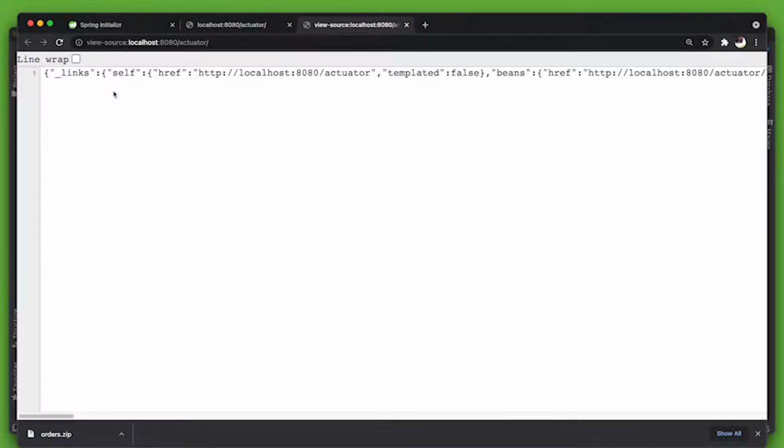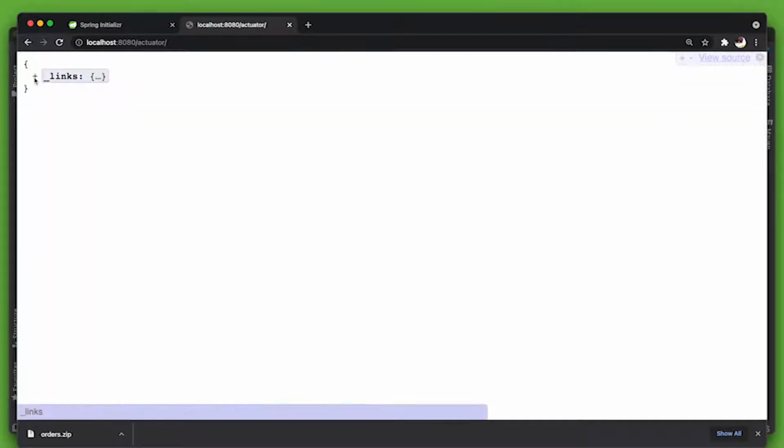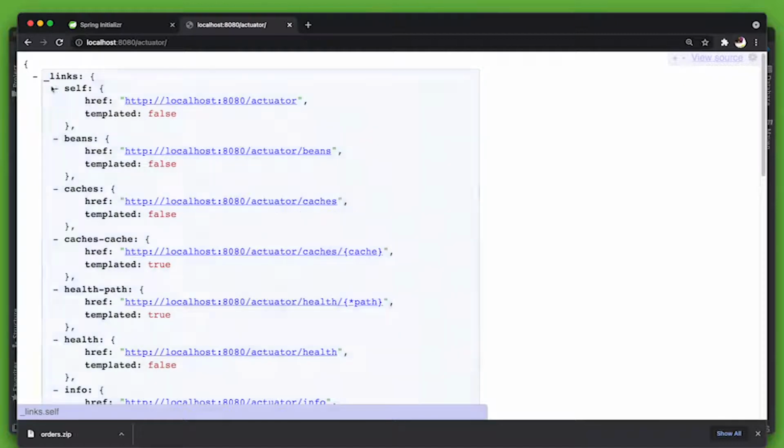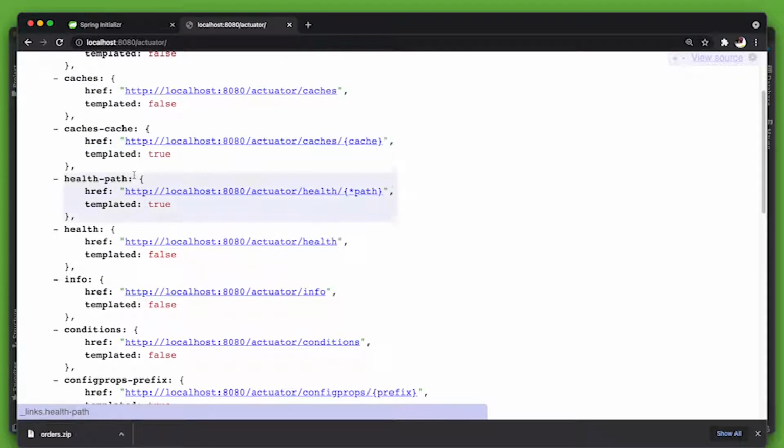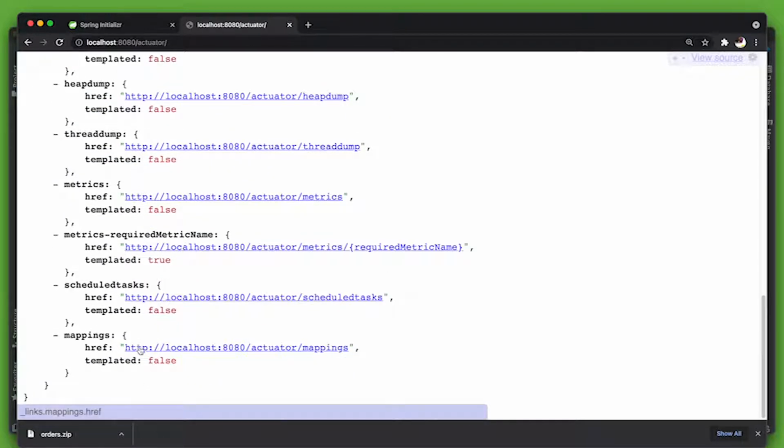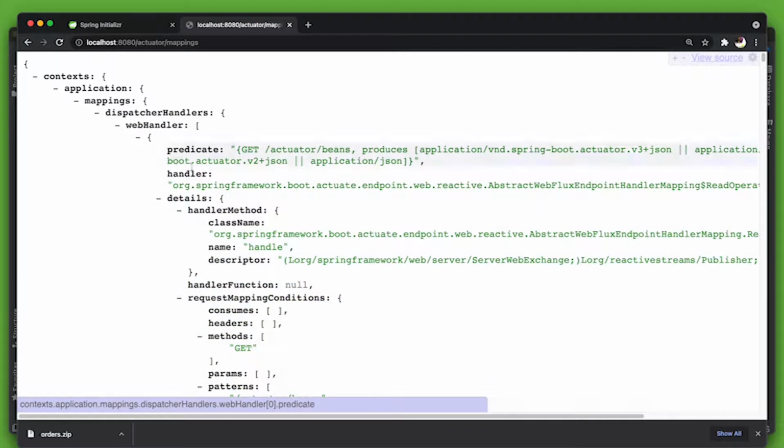And by the way, I've got a pretty printing browser plugin. If you look at the source code, it's just regular JSON, but I've got this little plugin that allows me to collapse and expand different stanzas of the JSON. All right, so this is a hypermedia enumeration of all the different endpoints. I've got the mappings endpoint, which shows me all the different HTTP endpoints in the Spring application.